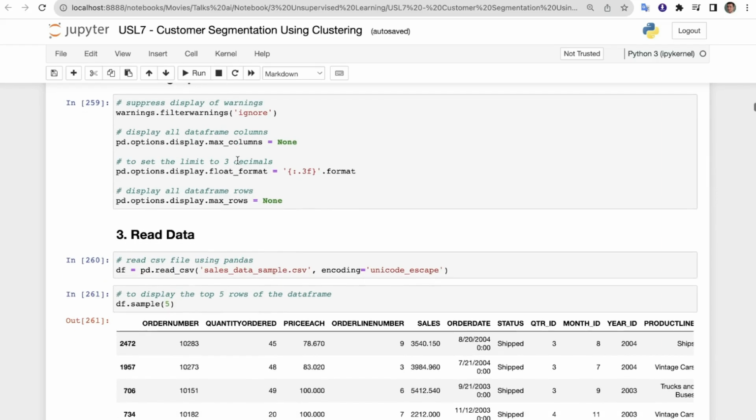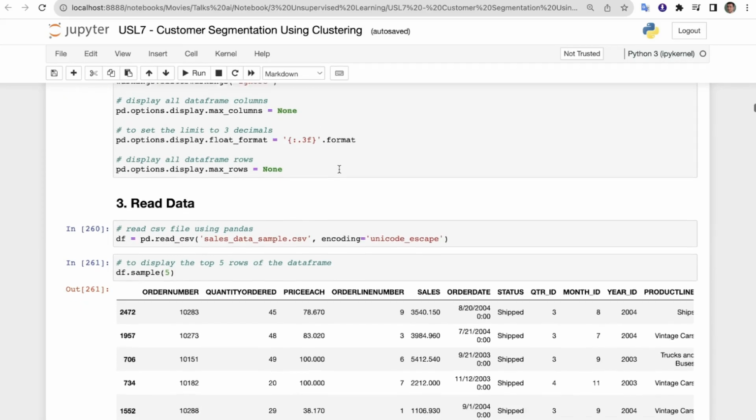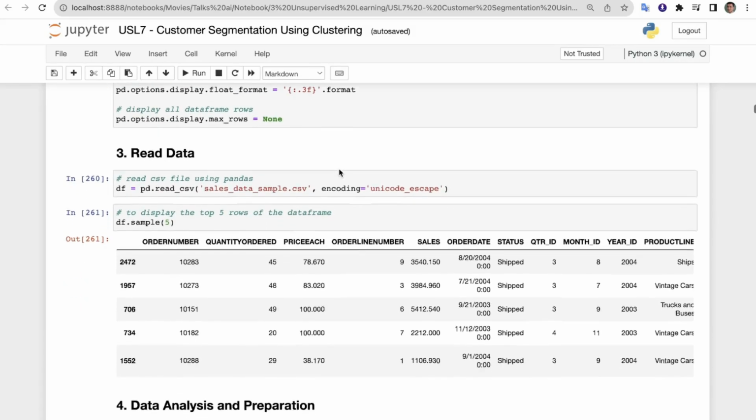Now setting options, so here we suppress display of warnings, ignoring all. Now display all data frame columns with pd.option.display.max_columns, right? That is None. Then to set the limit to 3 decimals, here we are calling this dot format. Now display all data frame rows.